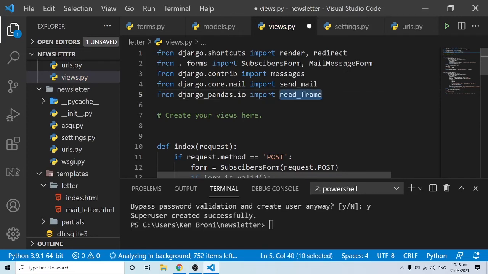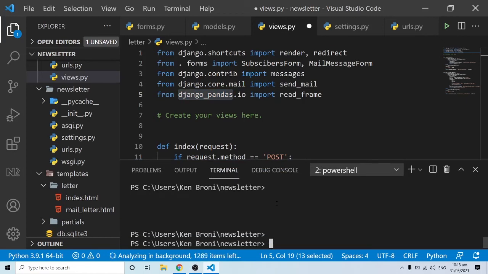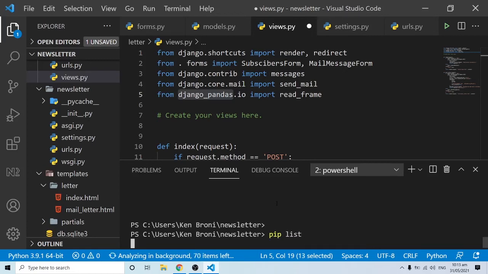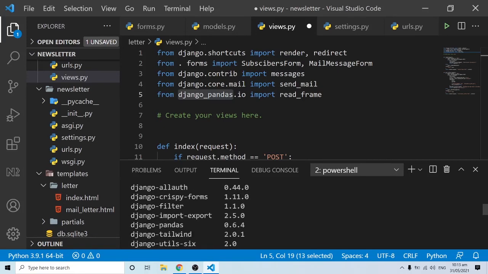Now this Django pandas is a package I already have installed. Let me just show you over here. I can do a pip list. When I do a pip list, these are the packages I have installed on my system. So I have Django pandas installed, and I just want to show you so that you see exactly what I'm doing. All that you need to do is a pip install django-pandas, and that's going to let you have access to Django pandas.